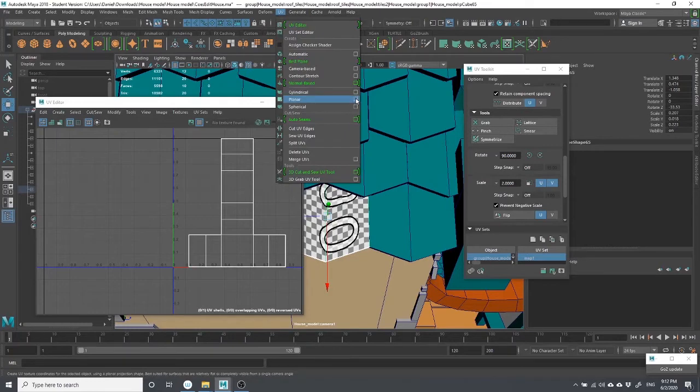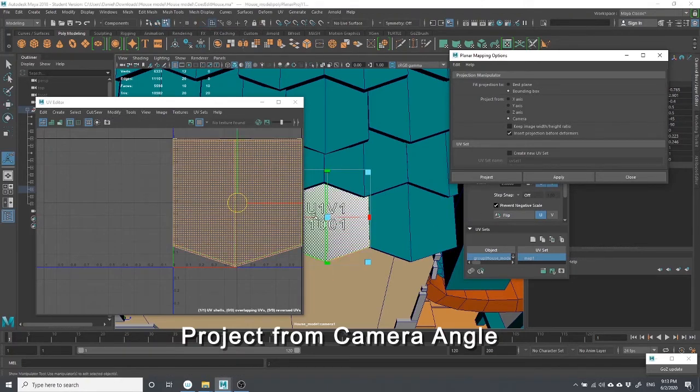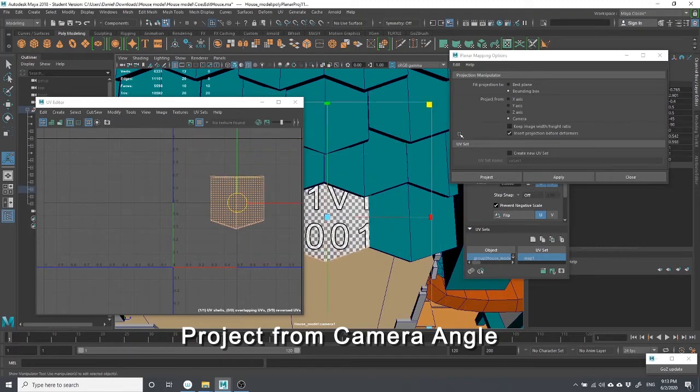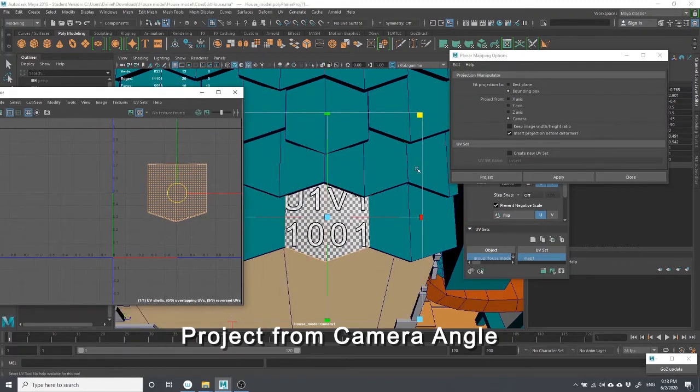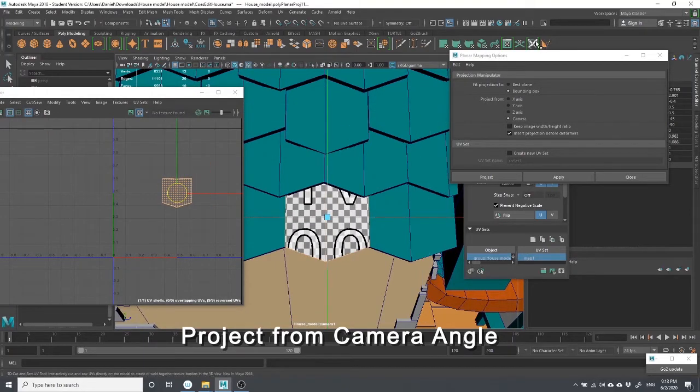Let's pull up the planar projection options again. This time, instead of the standard X, Y, or Z axis, I'm going to look at it from this camera axis. That means it's going to project a ray or an axis coming out of the camera onto this thing, and that's the projection I'm going to work with. If I press apply, this is what I'm going to get, and it looks proportional to the camera that I'm looking through. So I could just do that and be done with it.